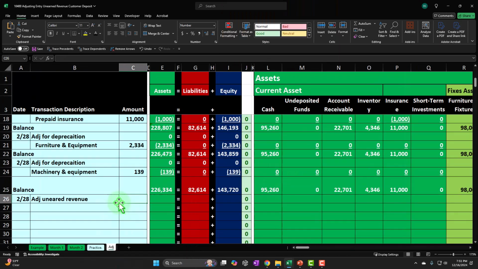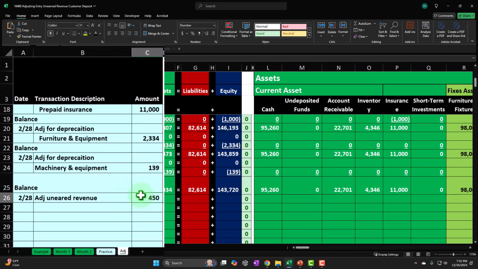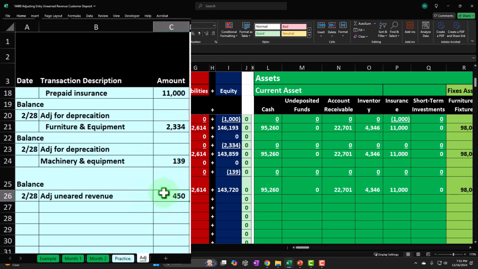Again, it's a little bit different than a book problem. So the two amounts are the 450 that it adds up to. So that's going to be our entry.